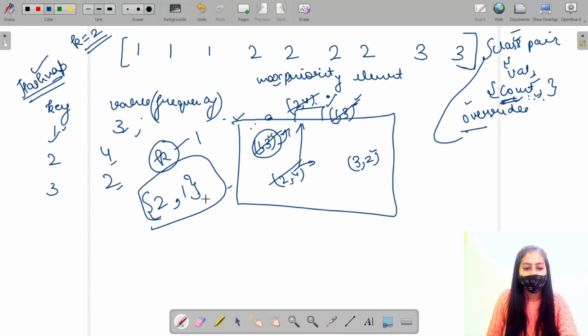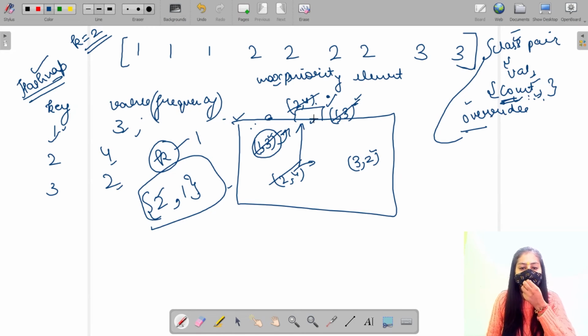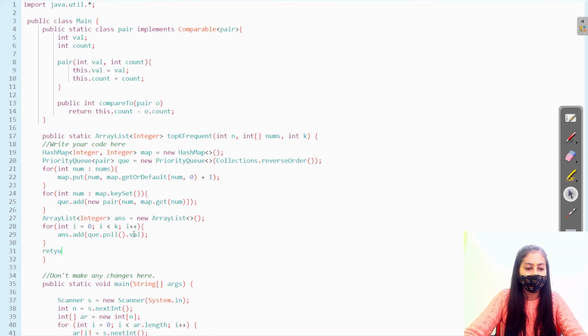So firstly add 2, then add 1. So in the answer, add the element that is removed from the queue. So queue dot remove gives the element, and since the element is a pair, the elements added in the queue are of type pair, but in our answer we want only the value. So let's write here dot var, and return the answer array list.